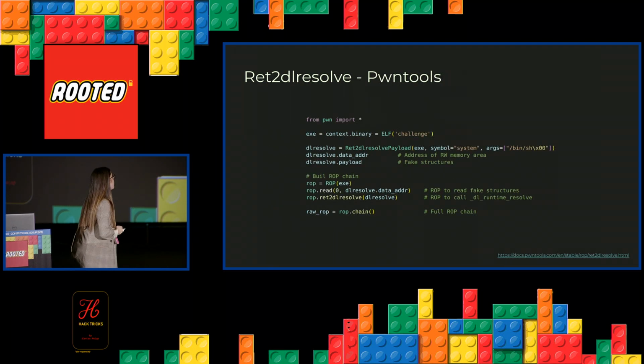Again, we can see a very small snippet because Pwntools basically does everything. Every single attack in the world, it can do it. We are just importing the binary inside the script, so that Pwntools has all the information about the binary. And then what we do is calling this function, which is ret2dlresolve payload. What the function needs to know is the binary we're working with, of course, and then which one is the symbol that we want to resolve, and also which are the arguments we want this symbol to be called with when it will be resolved.